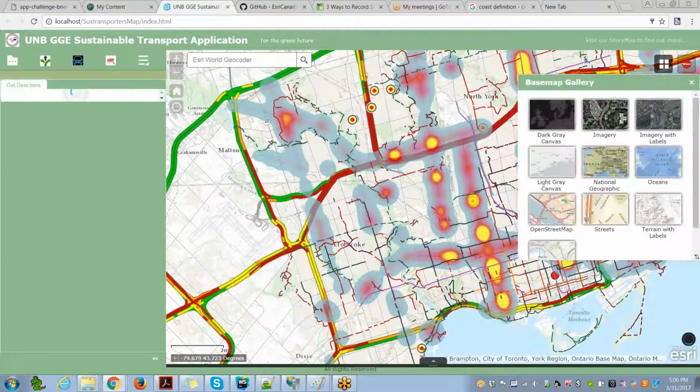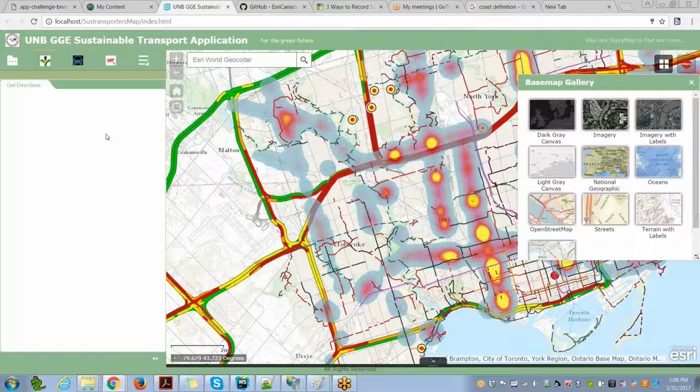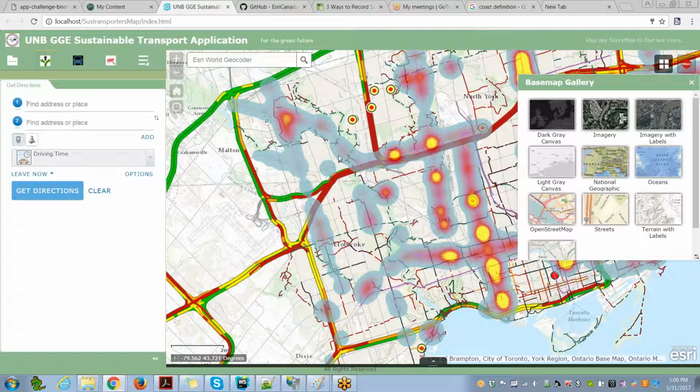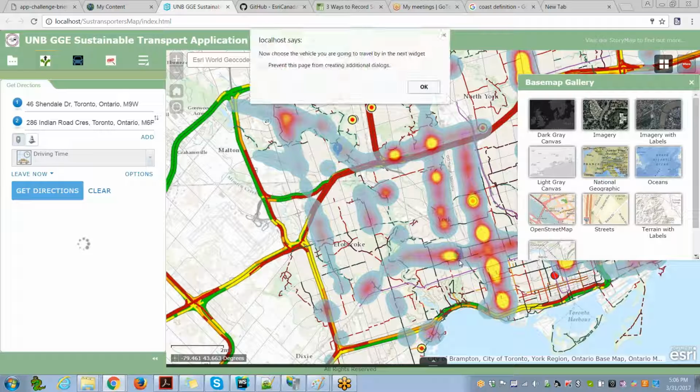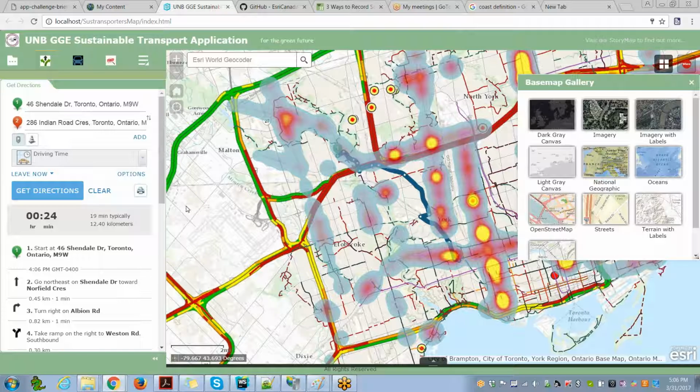So let's get started, and we'll open up the Directions app and start entering directions. You can either key in an address, or you can just pick from the map, find an address. Once we enter in our to and from locations, we get a dialog that says we can choose our vehicle next in order to estimate the emissions along this particular route.